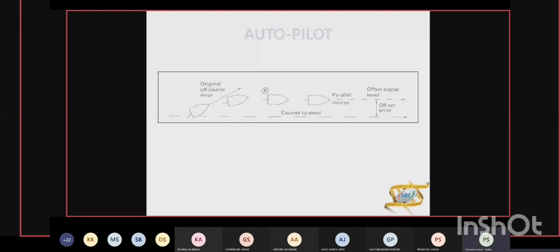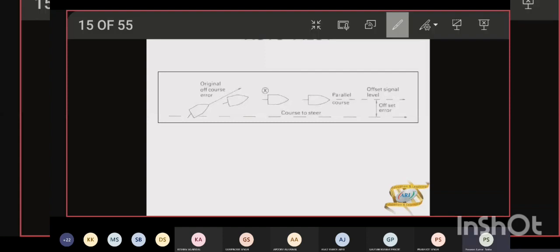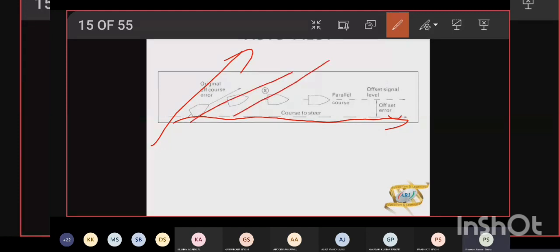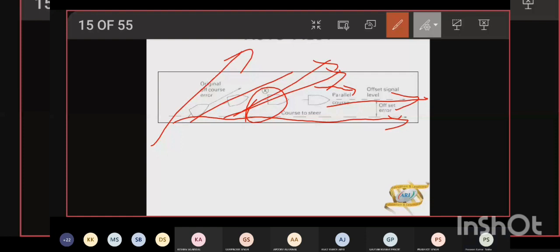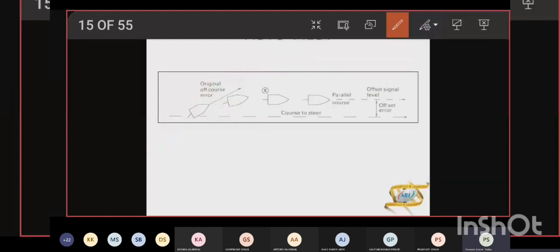What will happen is like this. So this is the set course. The ship was supposed to be going on this. She was off here. The rudder is operated by the autopilot system. When on this course, the rudder is brought to 0. She continues to swing and then finally settles down on a parallel course. So this is the result of the derivative control.